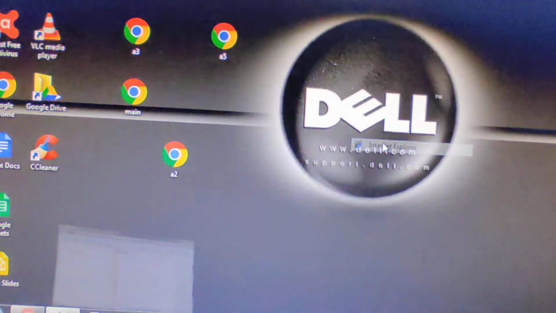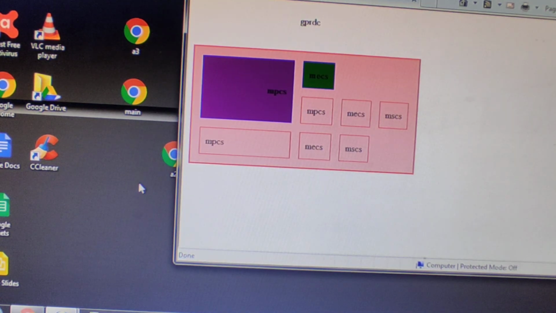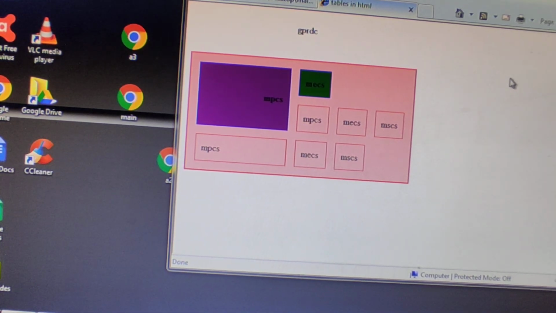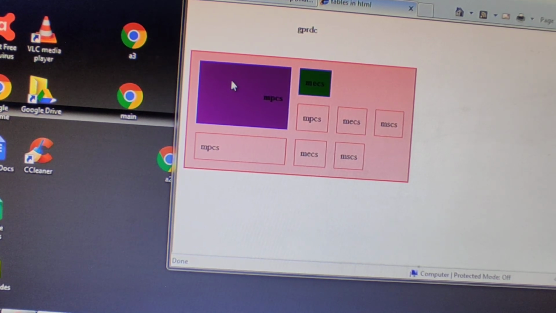Open with Internet Explorer. So you can see MPCS. If I click on this, what happened? A new file is opening in the same window. Okay, go back again. MSCS is opening in the same window. Now here what I am doing is, when you click on these files, instead of opening the files in the same window, when I click on the hyperlink, that file should open in the right window.